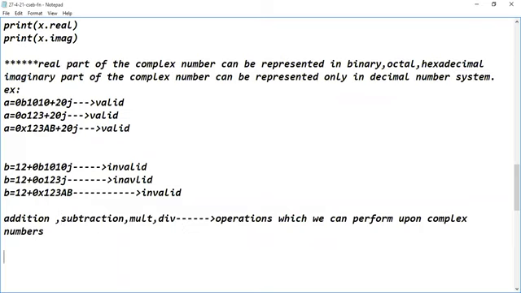So the next data type which we can discuss is the Boolean data type. The next data type? Boolean. Boolean data type.